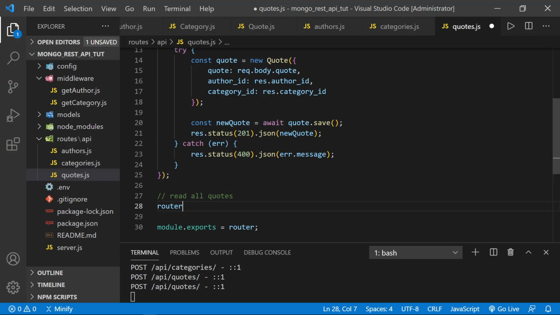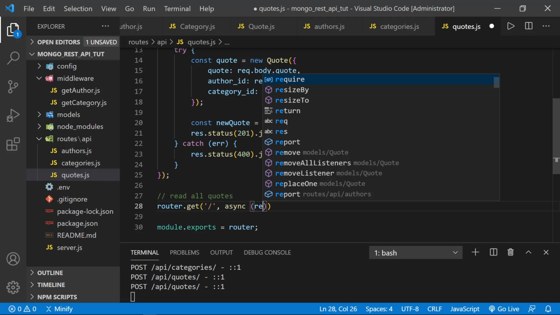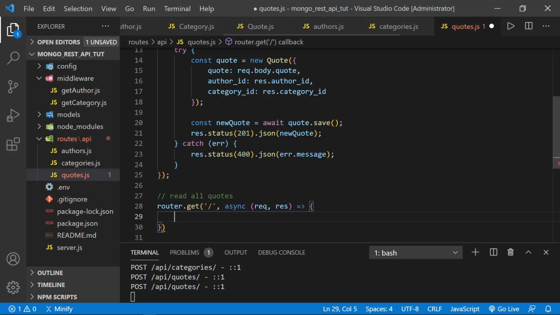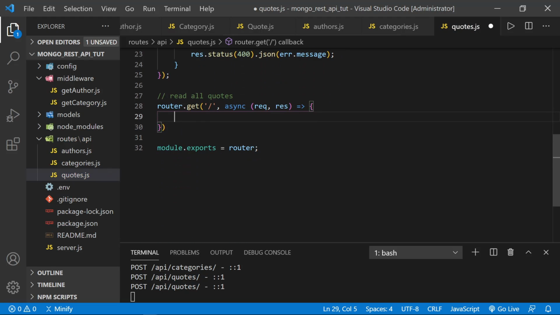And we'll start with router.get. This will be a GET request. And then we'll have an async anonymous function with request, response, and an arrow. And inside this function, we'll start with try.